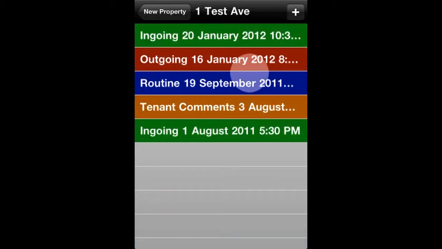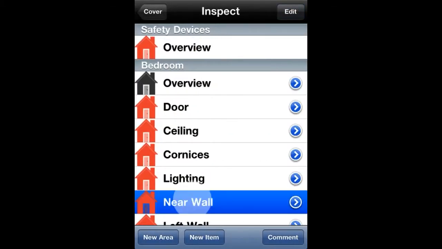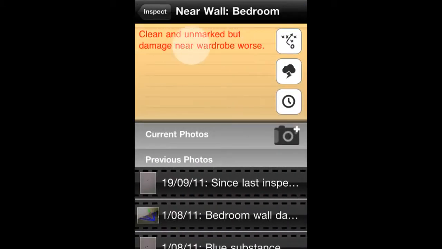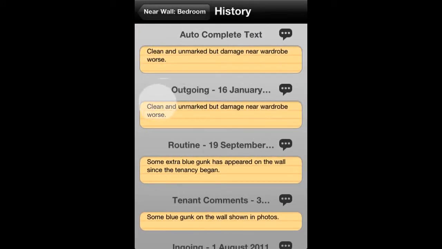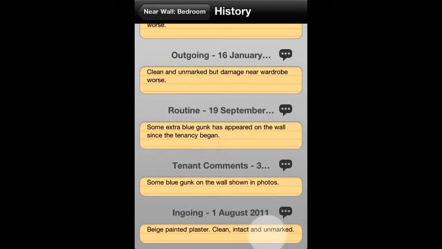Moving on now to subsequent ingoing inspections, where one has been completed previously. We'll start by explaining how the autocomplete text used to finalise the report is generated. For any item in the property, the autocomplete text first looks to see if an outgoing inspection was completed. If the inspector undertaking the outgoing made specific comments for the item, then those comments will be used.